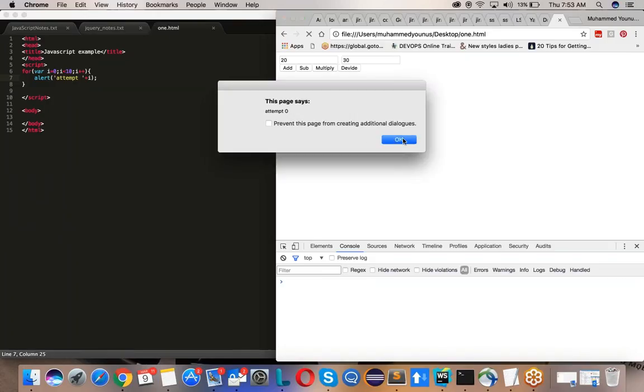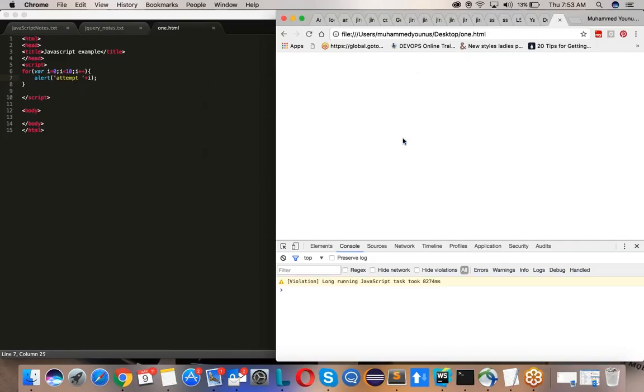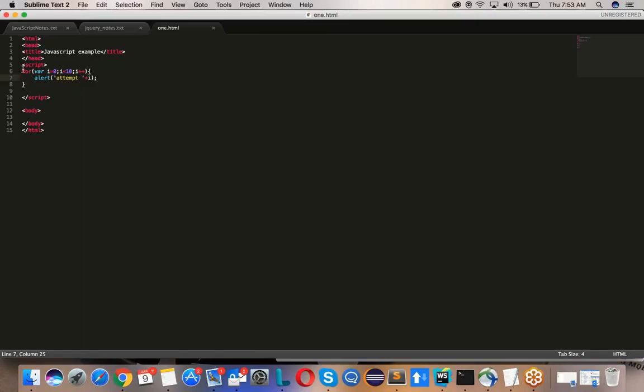So zero attempt. How many times is this going to be repeated? This is going to repeat 10 times because it's a loop. And why do we go for looping? I don't want to go much into this one. I hope you guys know about this.